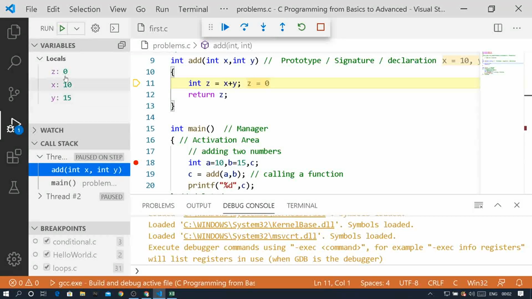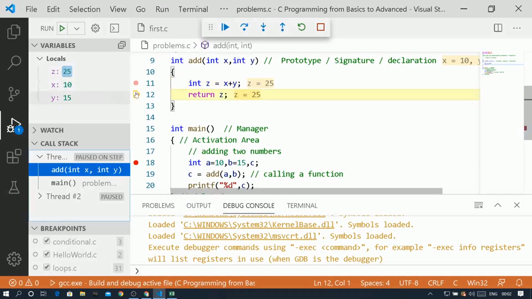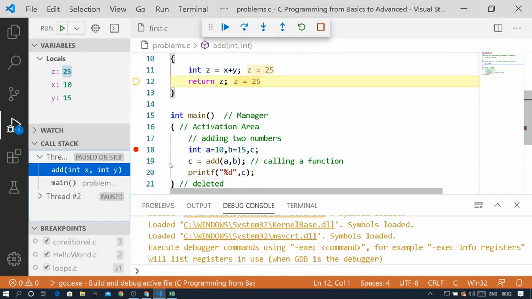Now what I am going to do is execute this 11th statement. So x plus y is added and it is stored in z, 25. And now what is the line we are seeing? Return z. If I execute return z, where will the flow go? The flow will again go to the 19th line, and the 25 will be stored in c, and the flow will go to the 20th line.